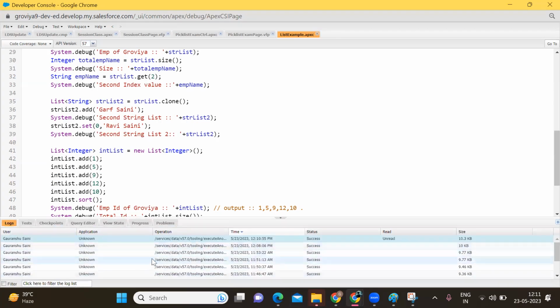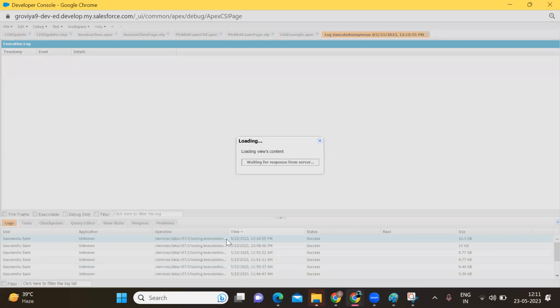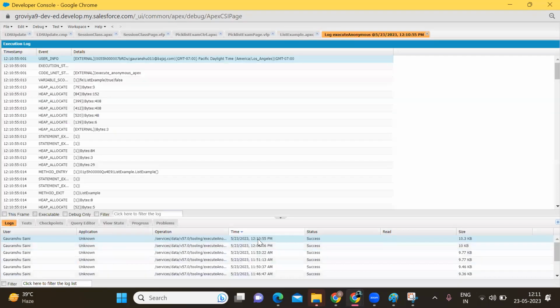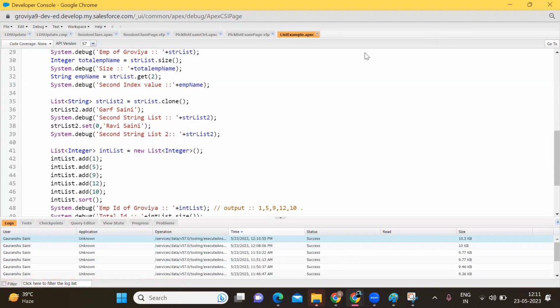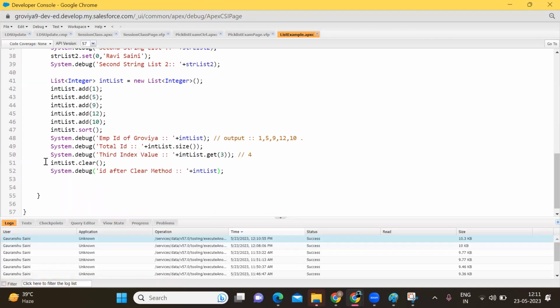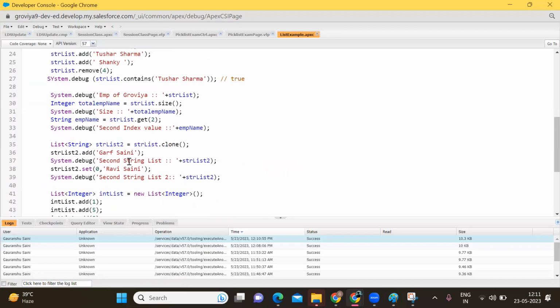Okay, so I'm going to check the logs. Debug only. And what I'm getting, ID after clear method, I'm not getting any value because I have used the clear method. By the clear method, we have deleted all the elements.